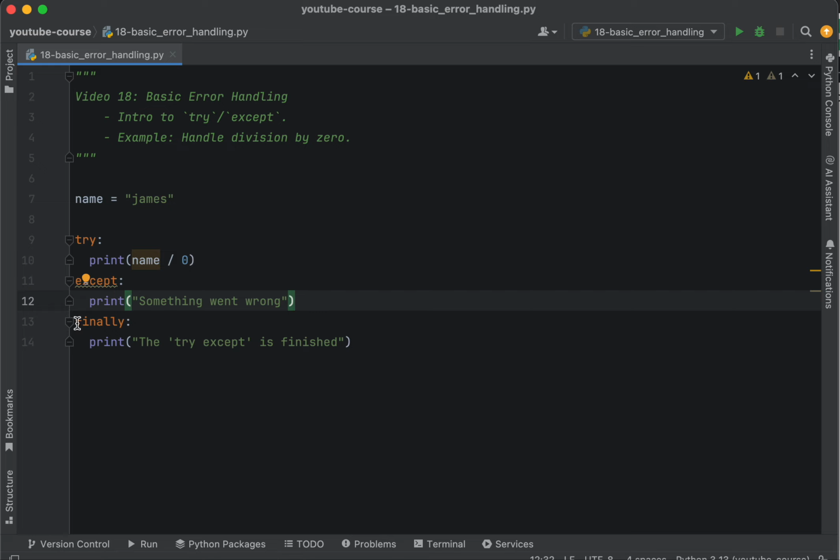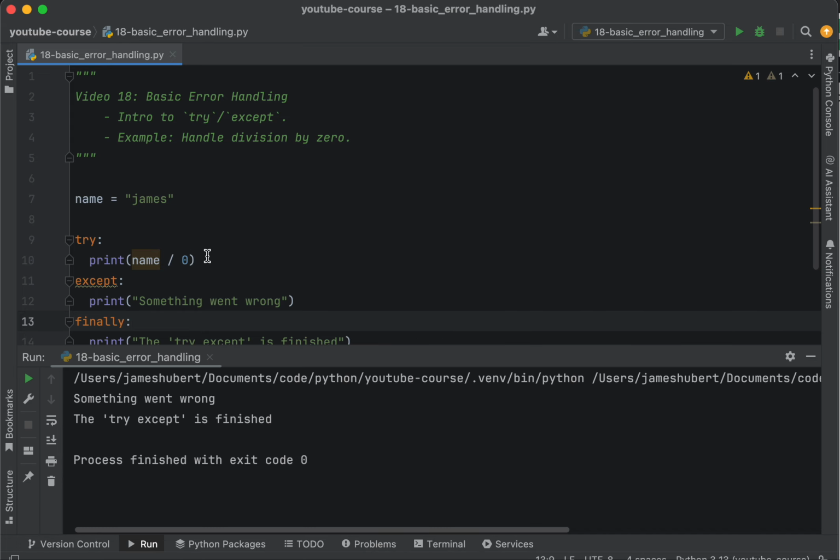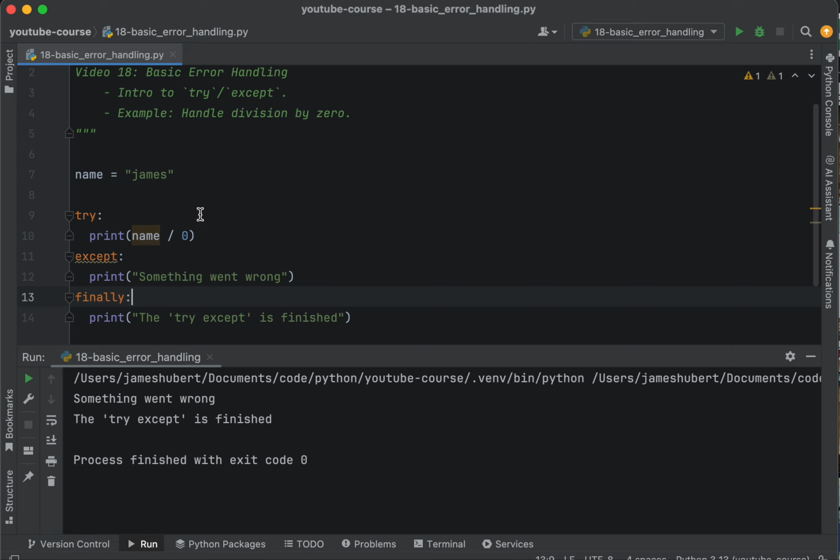Now the finally keyword is something that you are always going to run with the try except error handling. So once these are done, regardless of whether it was successful or not, regardless of whether an exception was raised and a warning was shown, the finally will run. See, something went wrong. That's because when it tried to get through this try block, there was an error.